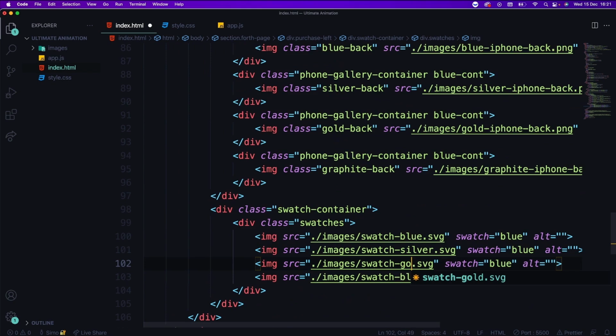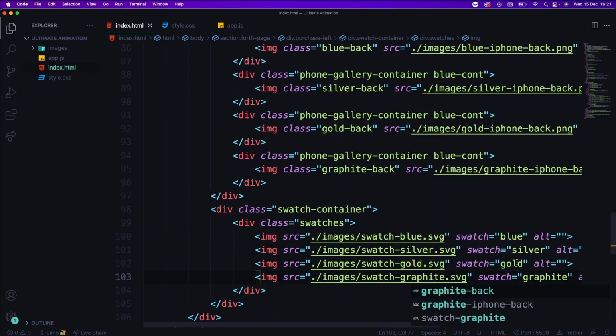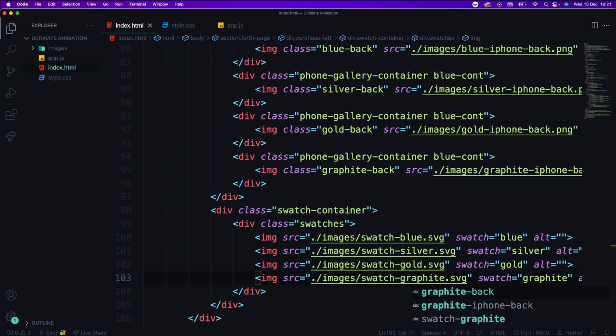We'll update this to gold. We'll update this to graphite. Okay, and here as well, we'll do silver, gold, and graphite. And hit save. All right, so we have our swatches going as well.